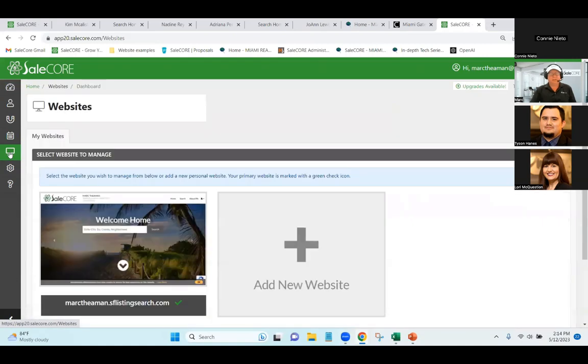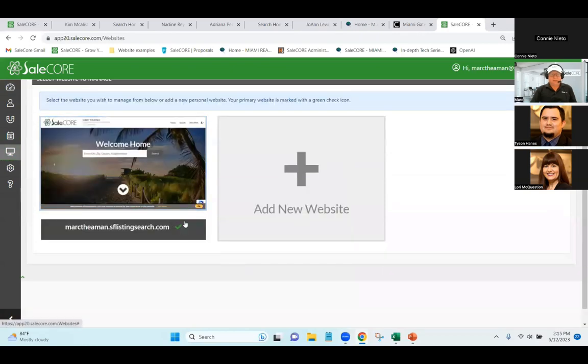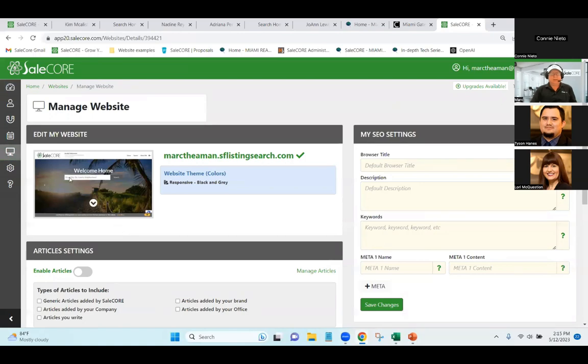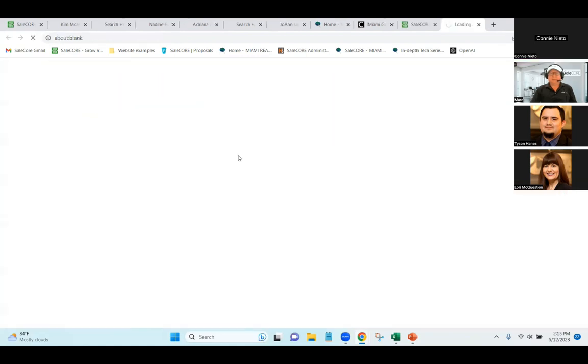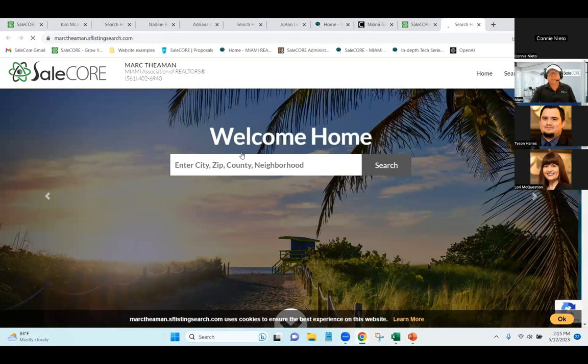Let me do that again. When you click on the website icon, you find your domain name. It's got a little green check mark next to it. You click on it. And then when you get to this screen, you click on it again. Okay, so those are the 2 clicks you need to do to get to your free website.